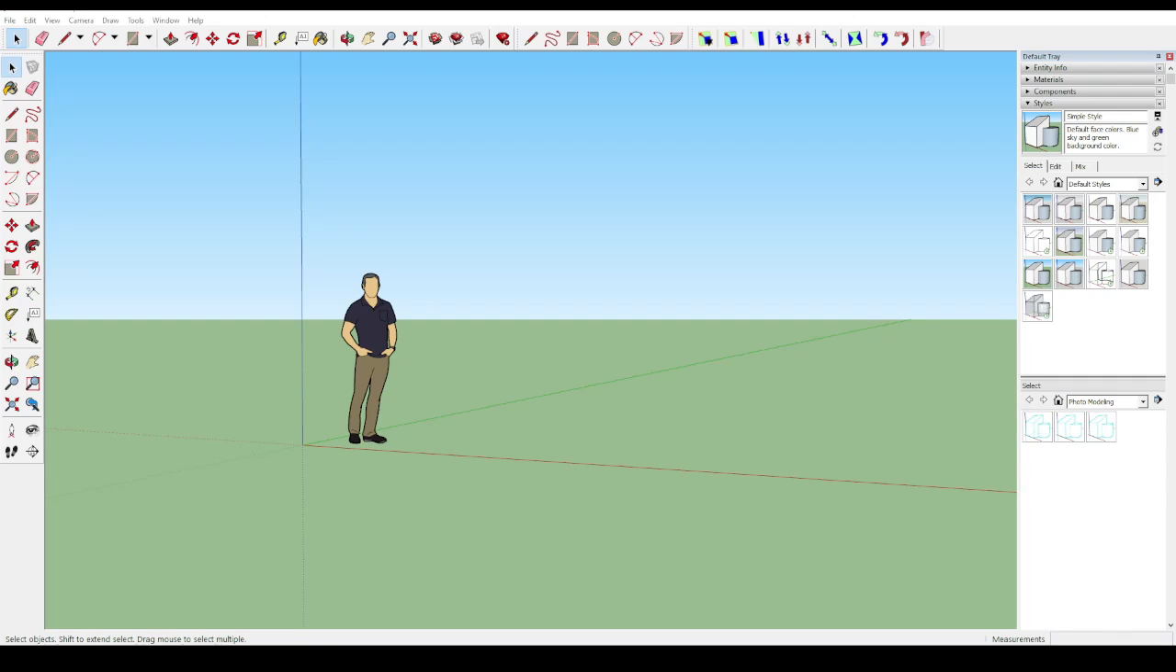Hi guys, this is Introducing Emmy, and I was asked by UNK6578 if I could make an open book model in SketchUp, since previously I did a closed book. So that's what we're going to do.